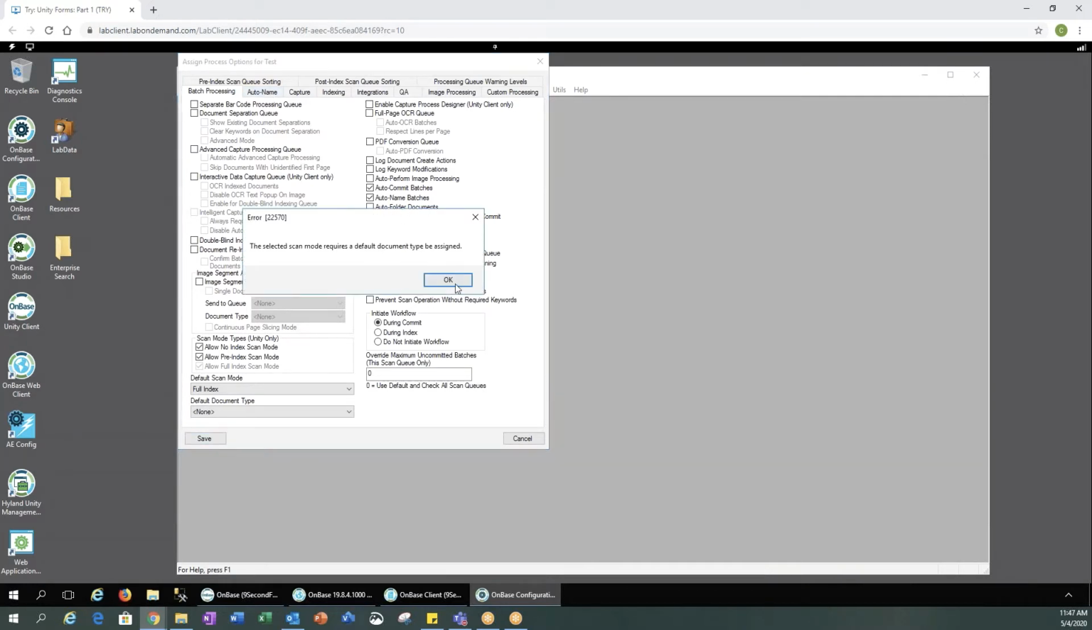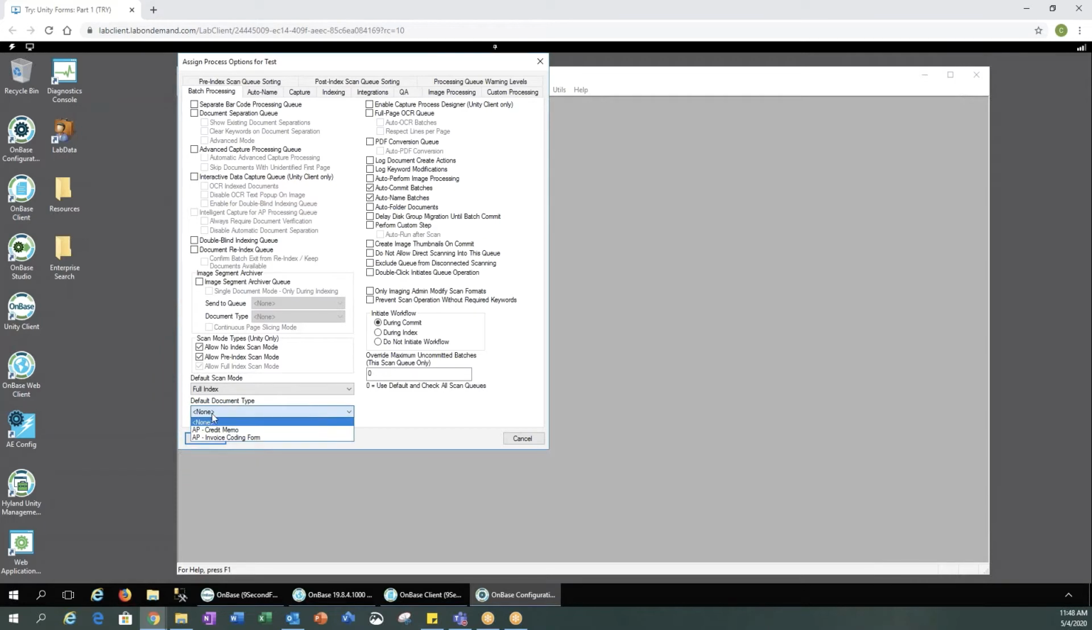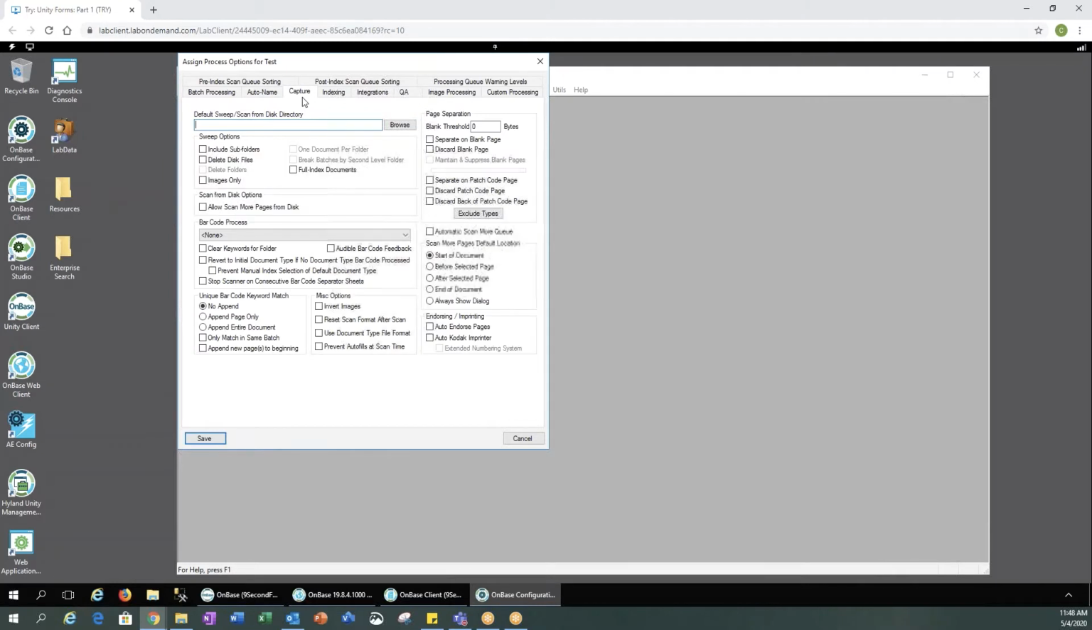I need to define one though because I did select full index. I can assign an auto name. I can add my capture information. So if I was going to actually set the scan queue up to sweep from a directory instead of scanning using the scanner. If I was going to use any barcode processing to possibly index the document, either the document name or the keywords or both. And then if I wanted to set up any type of thresholds to discard blank pages or what is a blank page, anything along those lines.